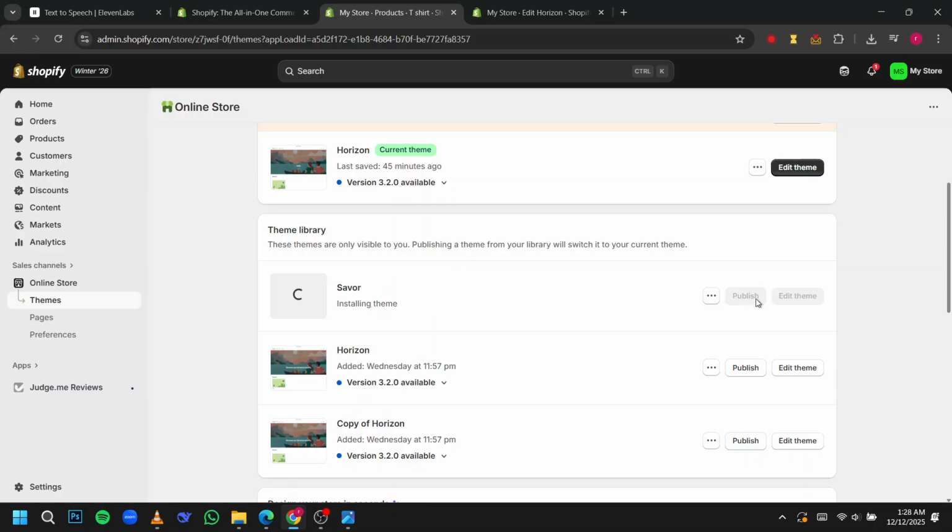Now here's the important part. You won't lose any of your core content. Your products, collections, pages, blogs, and navigation menus all stay exactly the same. If you preview the store right after publishing, you'll see everything still in place. All your items, all your collections, all your site pages.